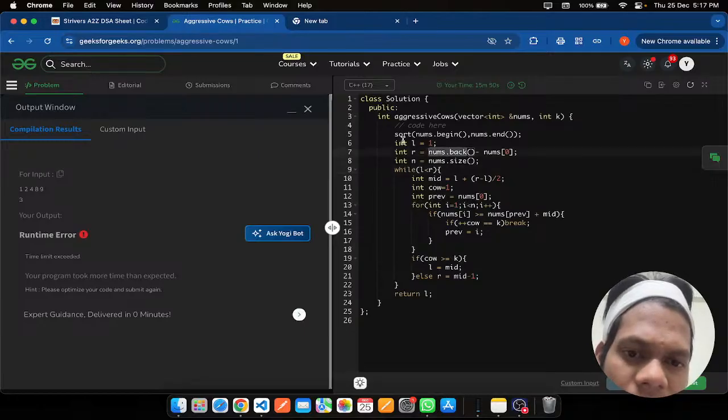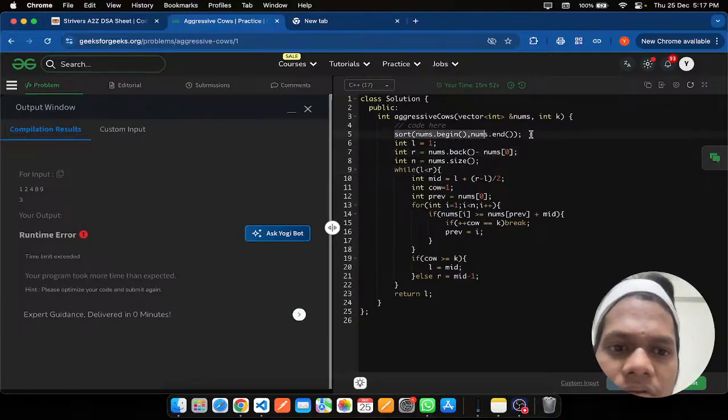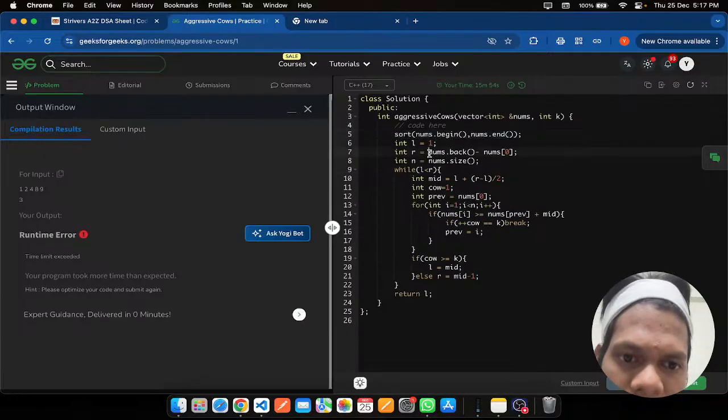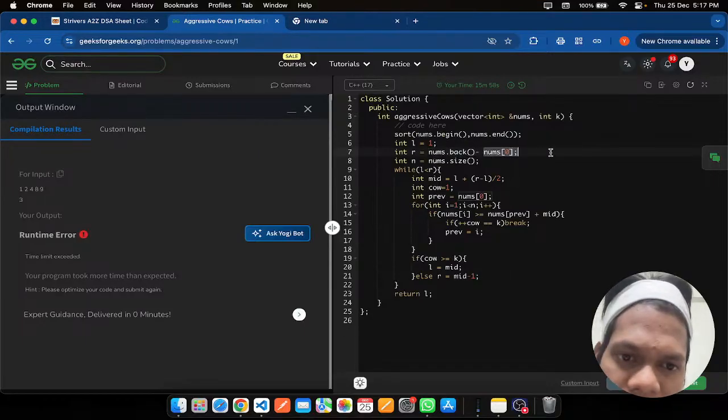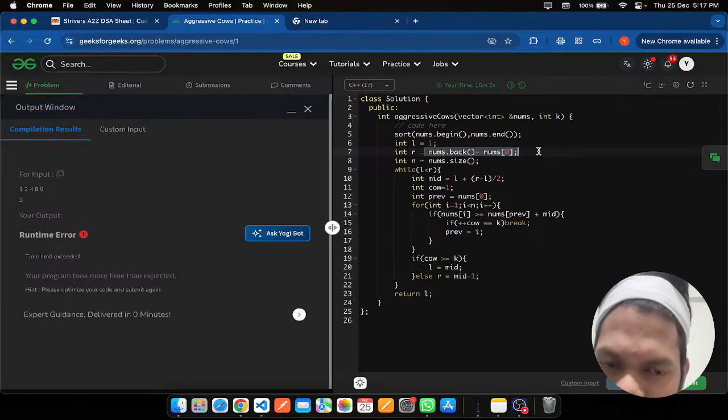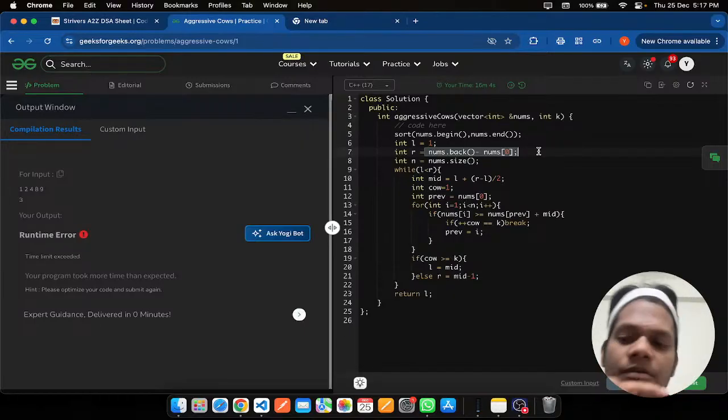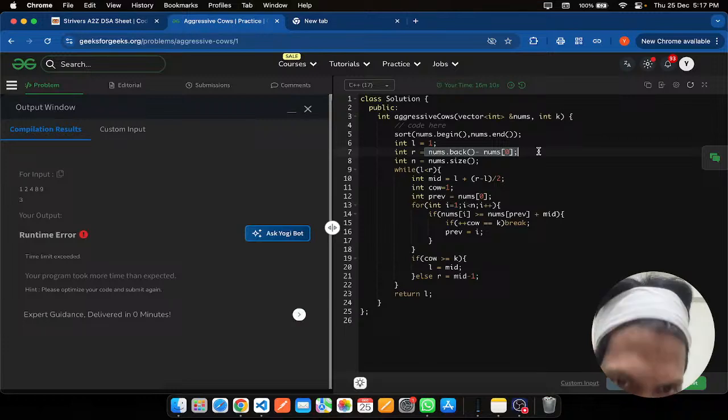Nums, I have sorted. I have reverse sorted. No, I have sorted the array. Nums dot back will be the greater element and nums of 0 will be the smaller element. Okay, fine. Nums dot back is the greater element and nums of 0 the smaller, and the distance will be 9 minus 1, that is 8.